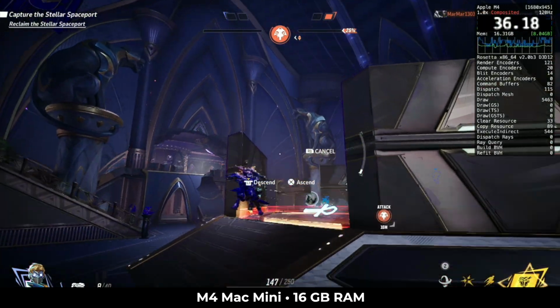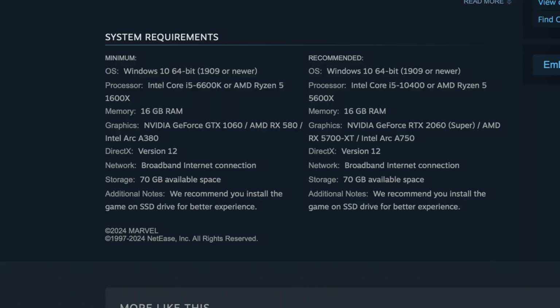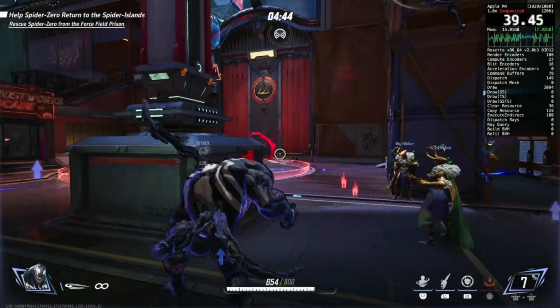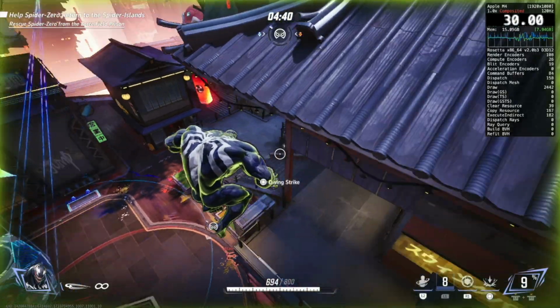Unfortunately for Marvel Rivals, performance right now is just average on most Macs. The developers recommend at least 16GB of RAM for PC, so unfortunately, Macs with only 8GB won't perform well. Here's footage of the game running on an M4 Mac Mini with 16GB of RAM at 1080p low settings.